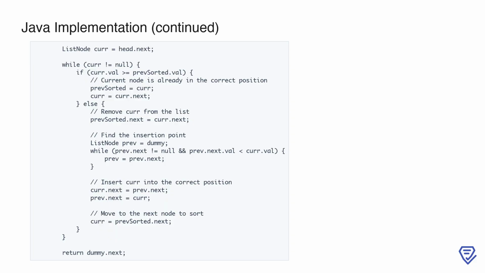However, if cur is smaller than prevSorted, it indicates that the current node is out of order. To reposition it, we first remove cur by adjusting the next pointer of prevSorted. Then, we search for the correct insertion point for cur by iterating through the nodes starting from the dummy node. We stop at the node immediately before the position where cur should be inserted. After finding the insertion point, we adjust the pointers to insert cur into its correct position. Finally, we update cur to the next node to continue sorting the rest of the list.